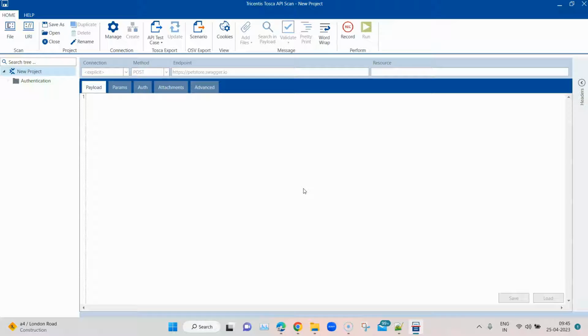So you have seen all of this, but let's see some more options which are available with this particular tool, which is API scan. Okay, so we are going to talk about this message section. There are different options like search and payload, validate, pretty print and word wrap, right? So what all of these options mean and how they can help you validate or check whether your APIs are working as expected, right?